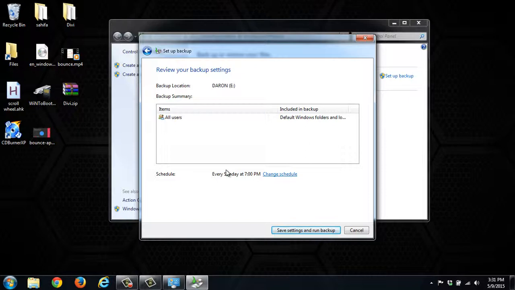I usually do mine once a month, and then I also do online backup. I use Carbonite and Backblaze, or you can use CrashPlan. I've got links to those in the description.